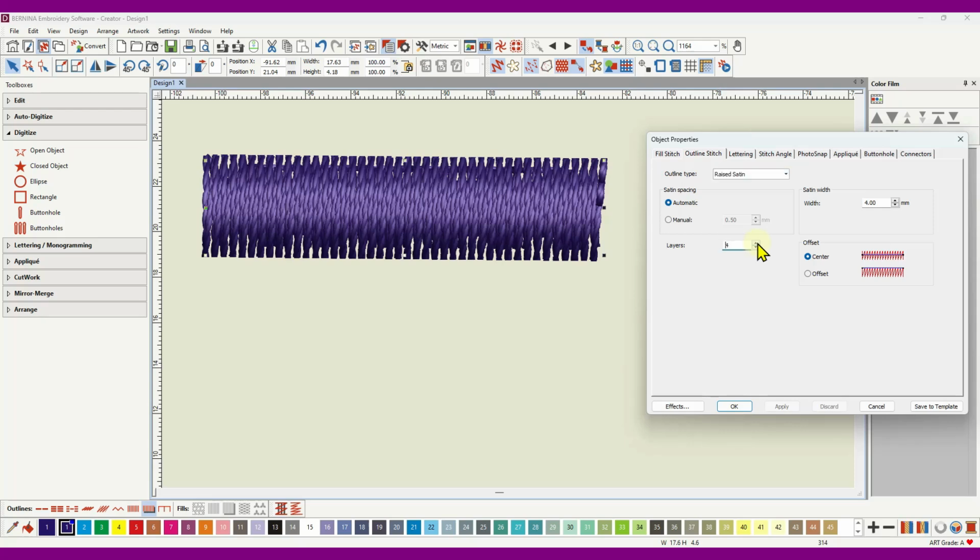Now you can increase that to 4, 5. 5 is the maximum, and you can go down, of course, to 2, which will give you actually 3 layers of stitching, or 1, which just gives you a slight extra raised effect. So you can experiment with that.